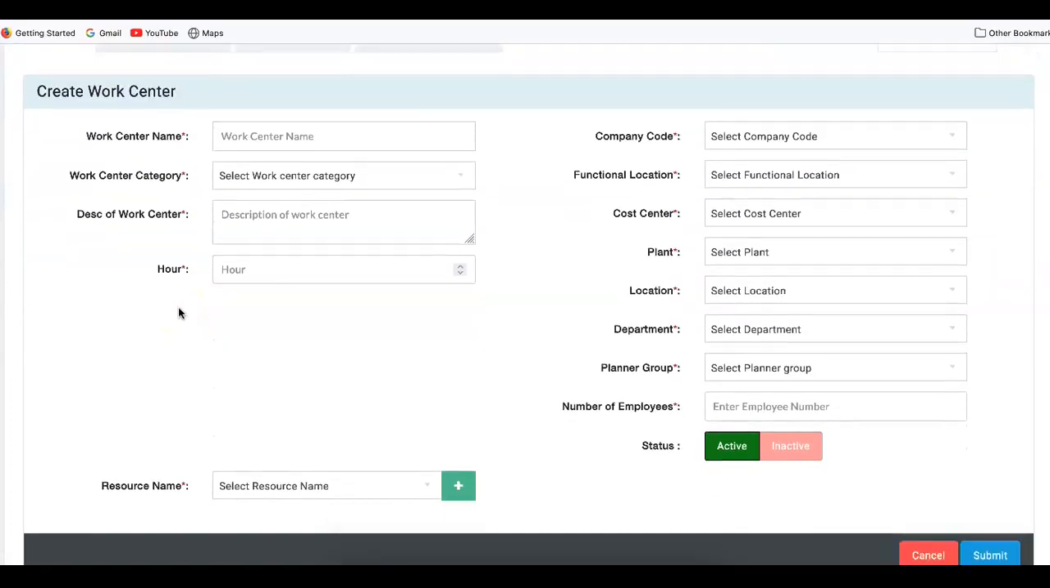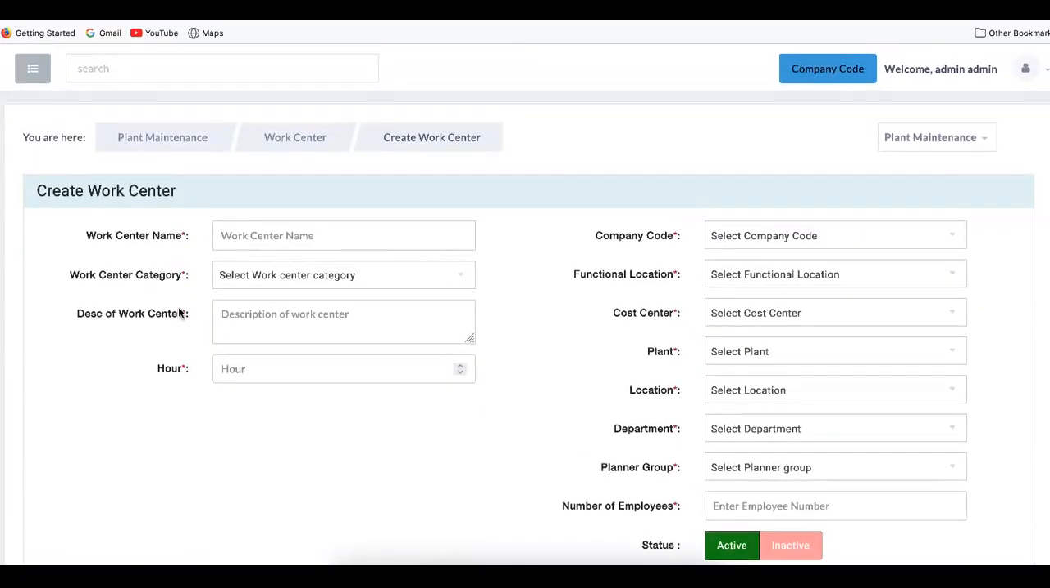You might be wondering, what is the use of work centers? Work centers are objects that are useful in resource planning for work orders. Similar transactions exist in the production planning module.